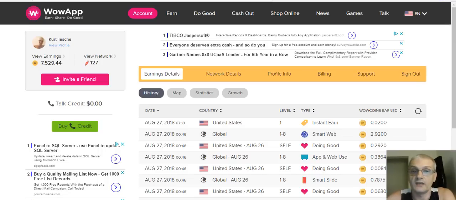And what they do is when you earn through Wowapp, they take a small percentage of what you've earned, and they donate that to different charities. And you can pick the charities that you want to donate to just by going to your account, and you can choose the exact ones you want to donate to, which I think is pretty awesome.